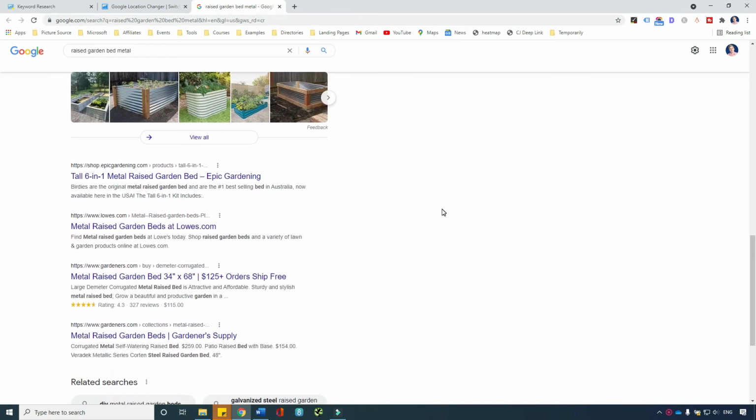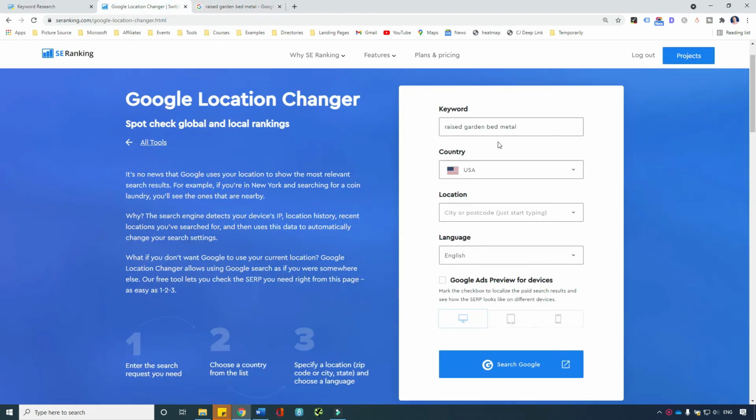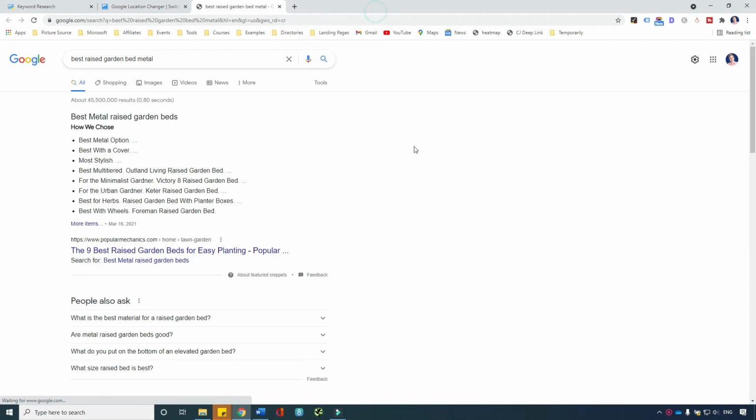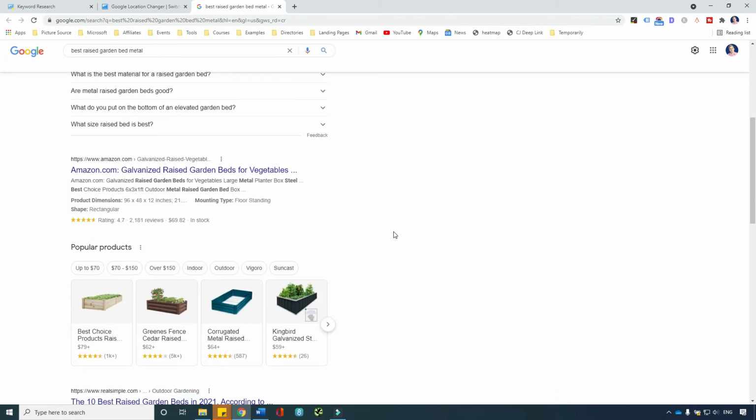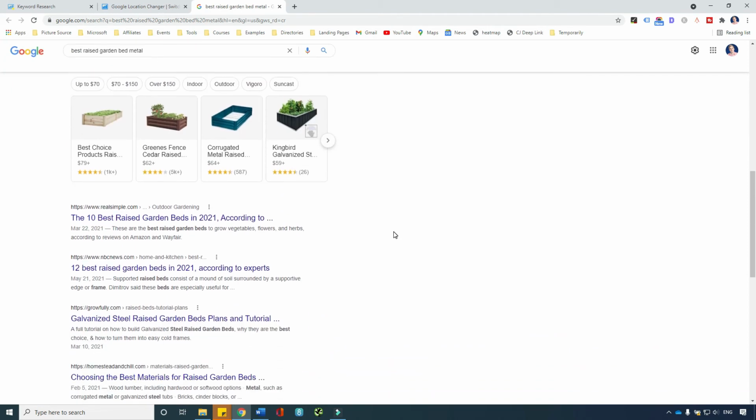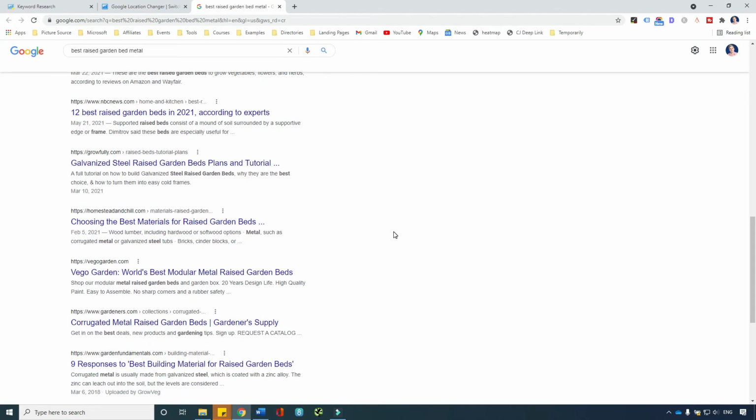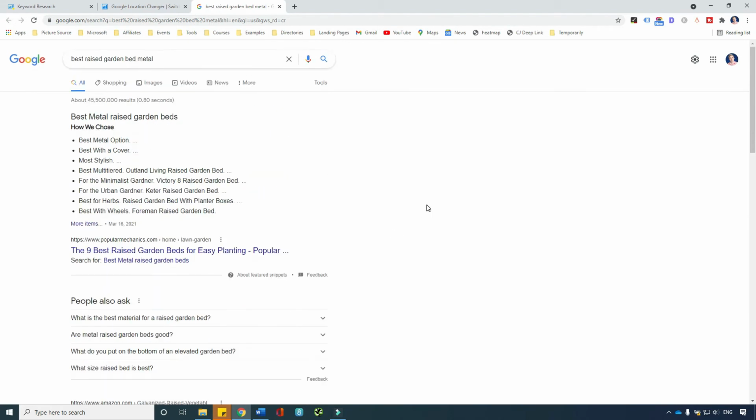However, instead of just targeting the keyword raised garden bed metal, I can add a keyword modifier, best, and target the keyword best raised garden bed metal. And now, based on the search results, I can match the search intent and I can create a listicle blog post with the best raised garden bed metal and add my affiliate links to make a few bucks if somebody buys the product via my link. Therefore, it is important to analyze a search intent for semantic SEO to match the searcher needs when they are entering the keyword to maximize the organic traffic potential.